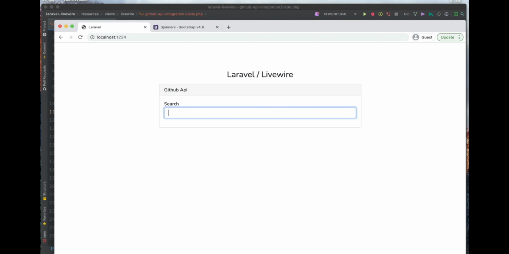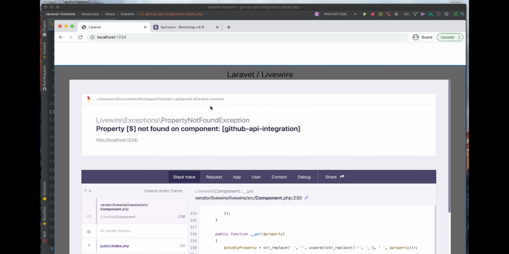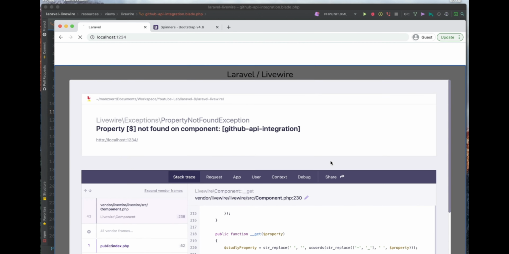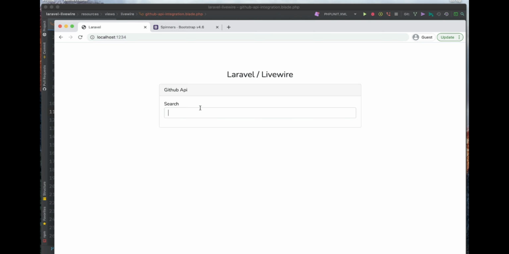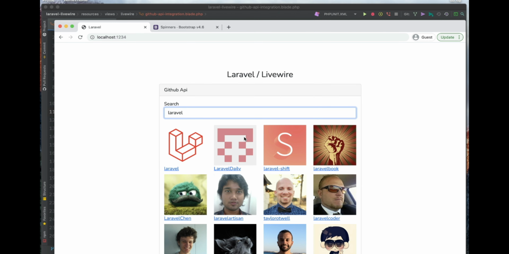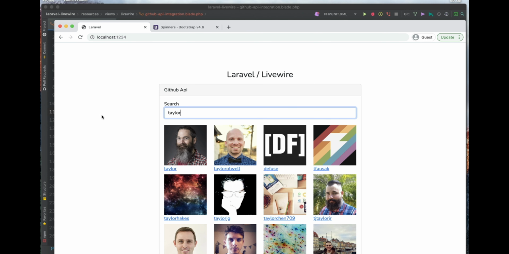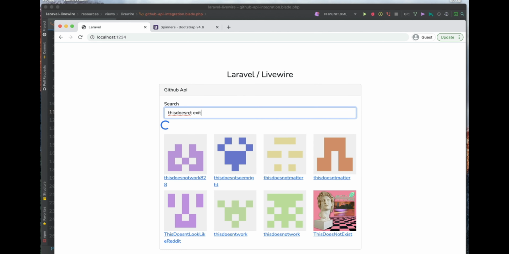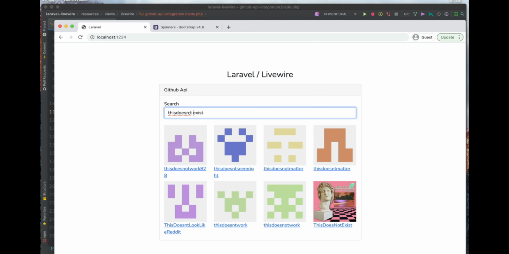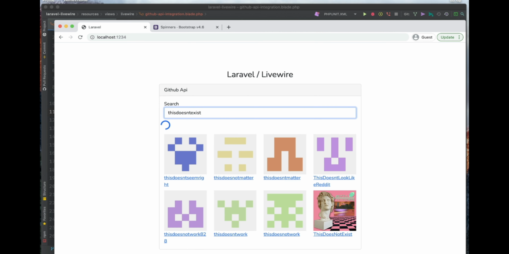Let's go ahead and remove this. Okay, property not found in the component. Okay, I think I need to refresh it. Okay, cool. Yeah, this does not exist. Okay, it's also there. Let's go ahead.